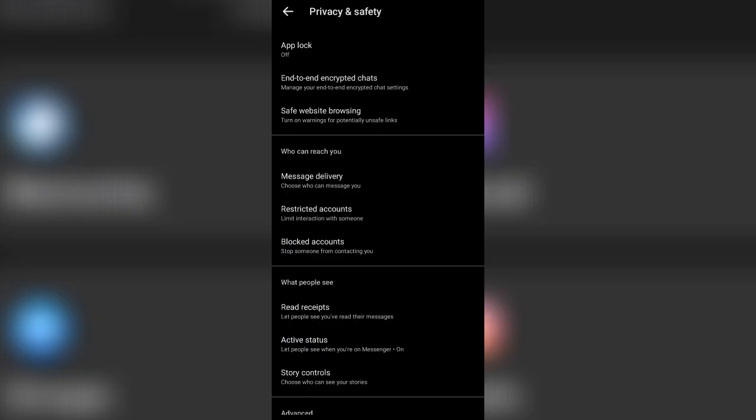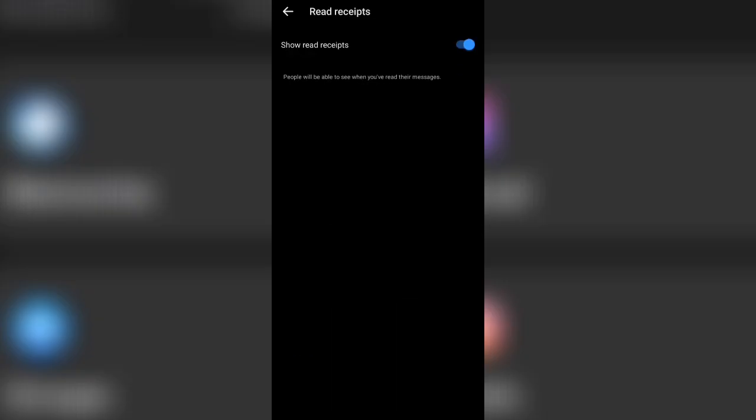Look for an option called Read Receipts. Tap on it and you'll find a switch next to show Read Receipts. Turn this off to disable the feature.